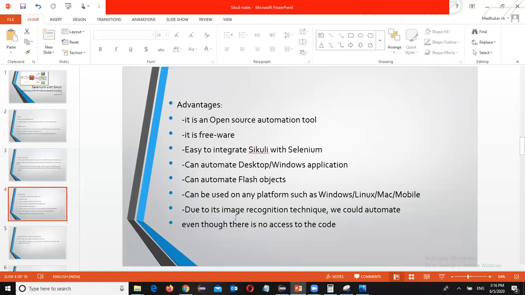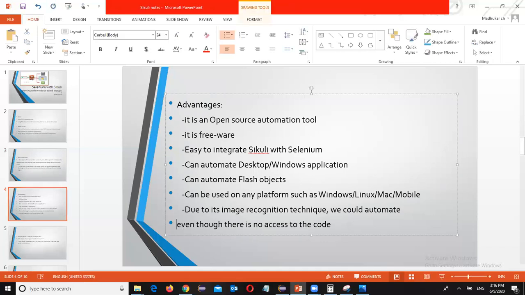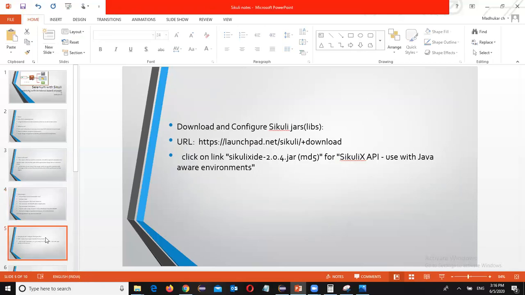Due to its image recognition technique, we can automate even though there is no access to the code. Even if you don't have access to the code, we are able to automate. These are the advantages we have.